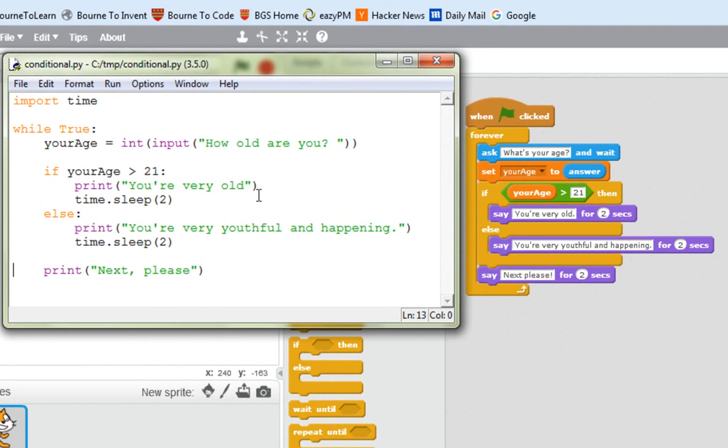I'll just go through this line by line for you. Import time, I just had to use that so I can get my 2-second delays, otherwise Python wouldn't know how to do it, so we don't need to worry too much about that. What have we got next? We've then got this line here, this while true, and you'll notice that all the lines that come after it are all indented like we spoke about before.